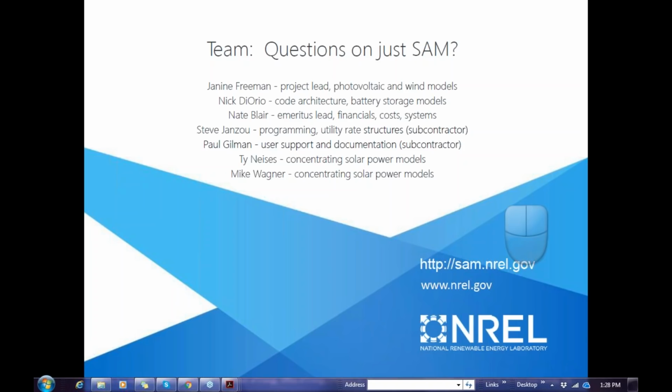Is SAM for solar thermal ready? If the question is, are both the solar hot water heating model and all of the CSP models out and public and ready to be used? Okay, I think we're going to keep going, and we'll continue to answer questions as we go.